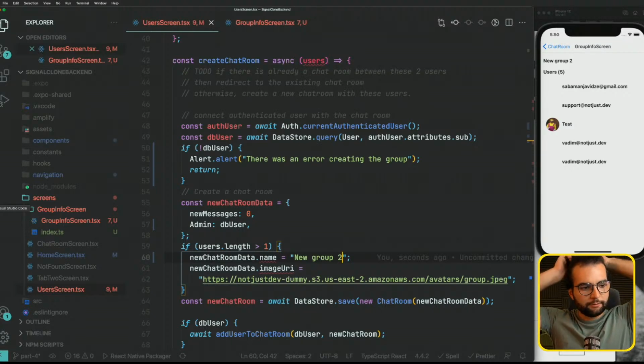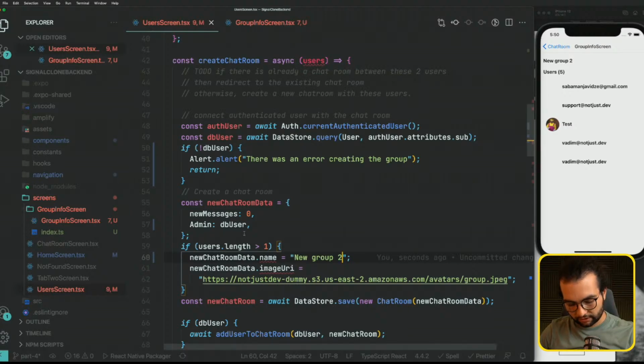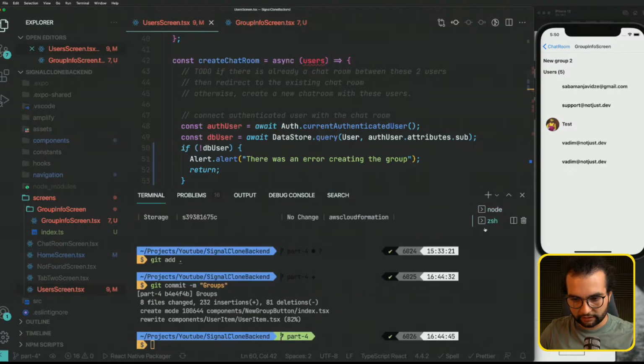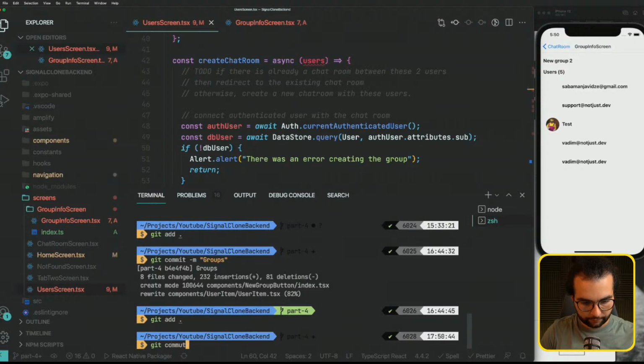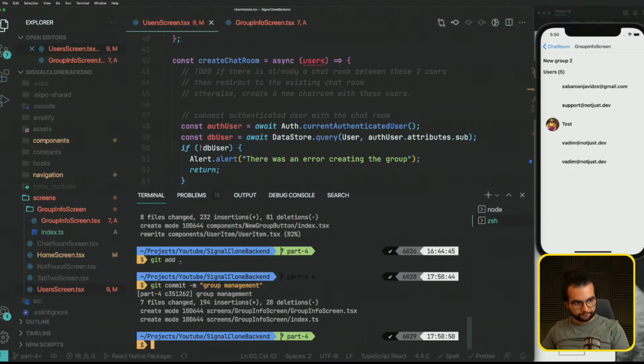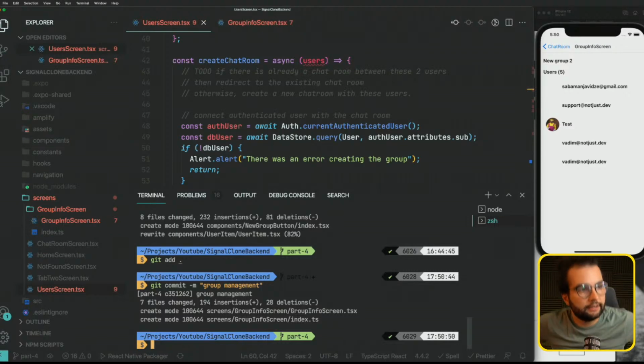So that's pretty much everything that I wanted to cover regarding groups. So we can do here git add, git commit, group management. Okay, all right.